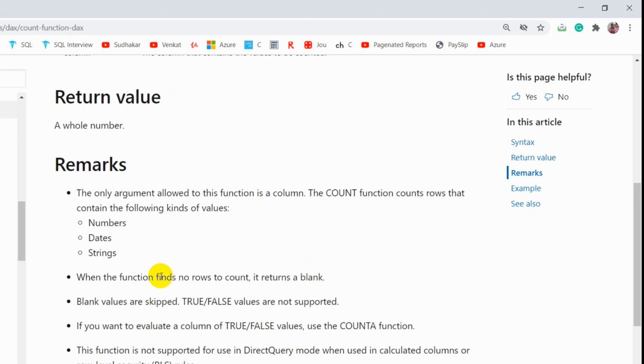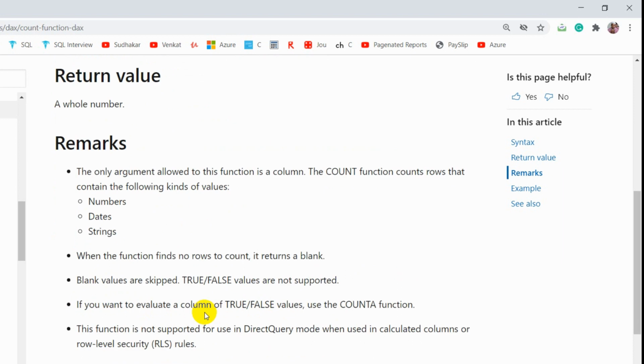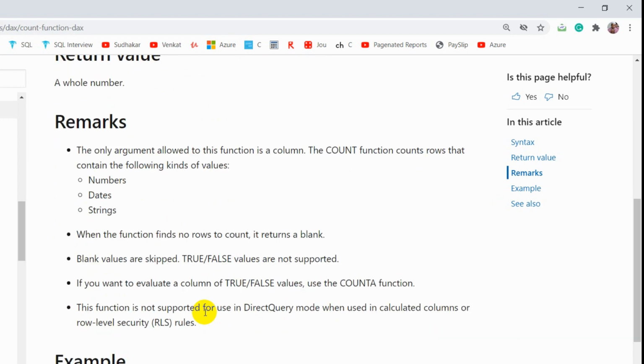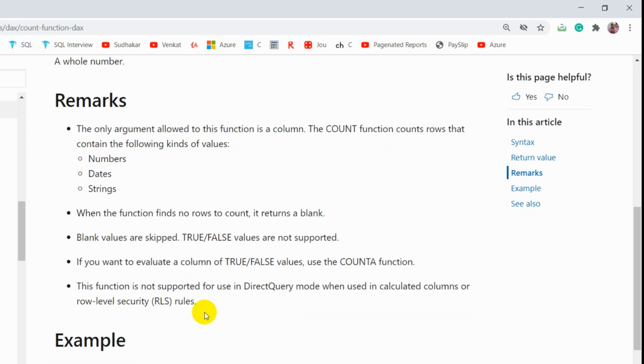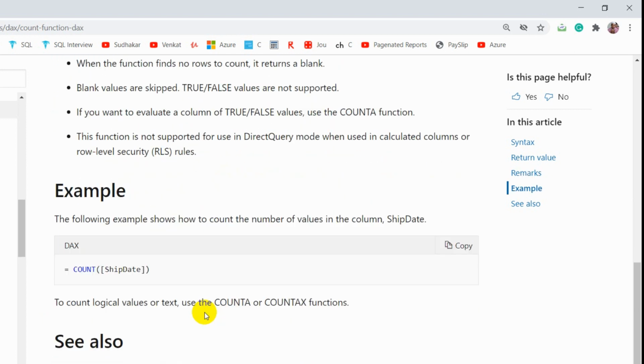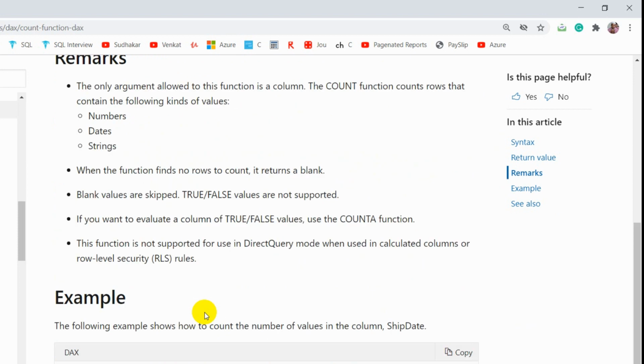When the function finds no rows to count, it returns a blank. Blank values are skipped. True/false values are not supported. If you want to evaluate a column of true/false values, use the COUNTA function. This function is not supported for use in DirectQuery mode when used in calculated columns or row-level security rules. They gave one example, so I want to explain more examples.